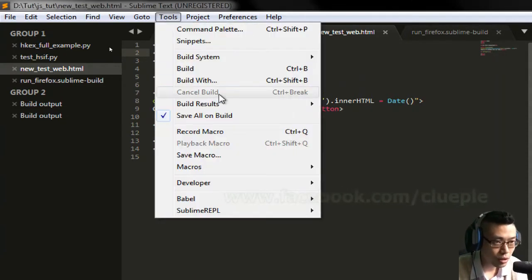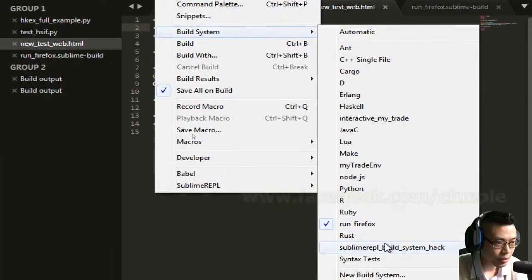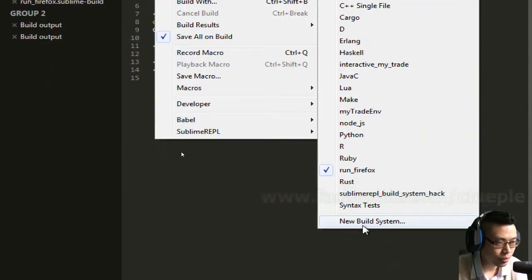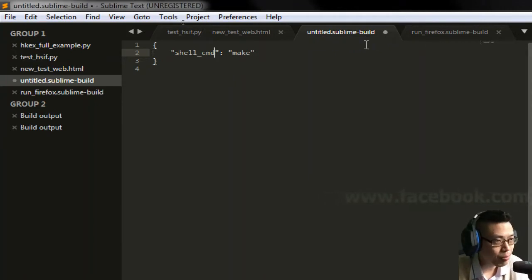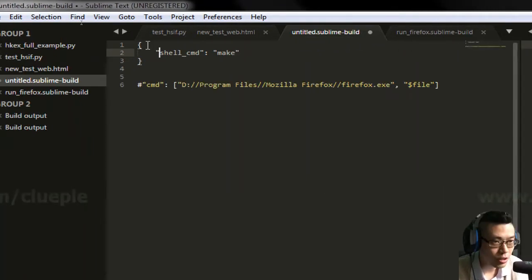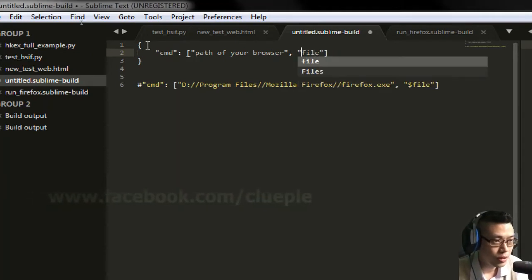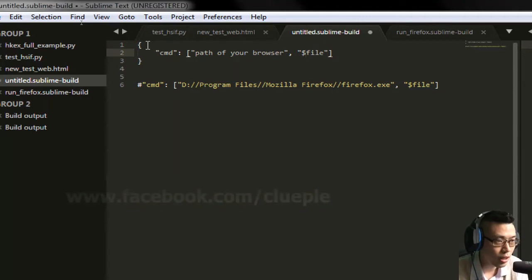You go to tools, go to build system, and you go to new build system. You're going to have the untitled Sublime Text build. You're in the Sublime build file, so you can just change the key to command, and then the text is going to be the file system like that. So it's a bracket. You put in the path of your browser, comma, and then the file should have a dollar sign here.